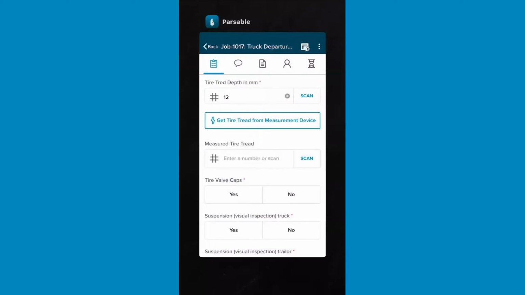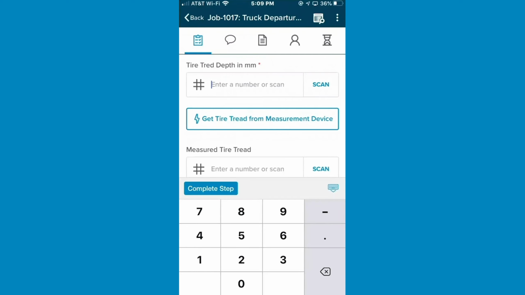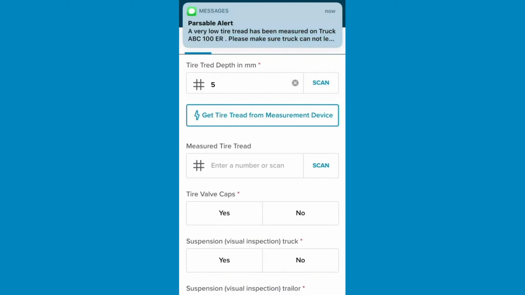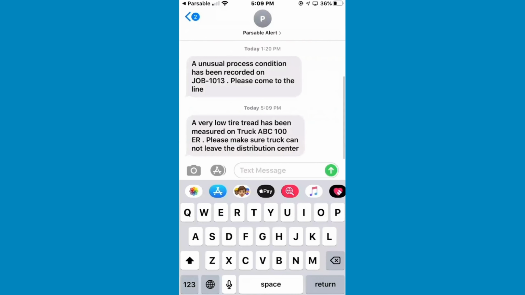Now, this was an email example. If this was really urgent, as an example, imagine I'm typing in 5 here. Fire off an SMS message, and you notice here it comes. And this could be an SMS message to the fleet manager, or maybe to the person sitting at the gate of the distribution center, to alert them and say, under no circumstances let this truck leave the distribution center, because they just documented that their truck is not in a safe driving condition.